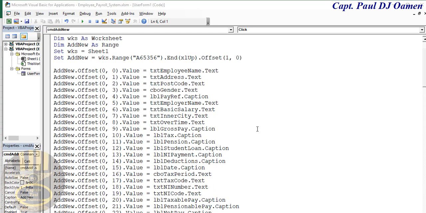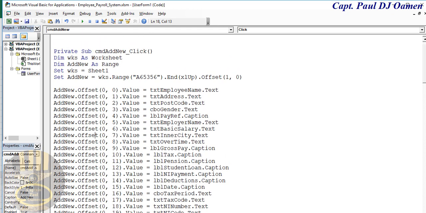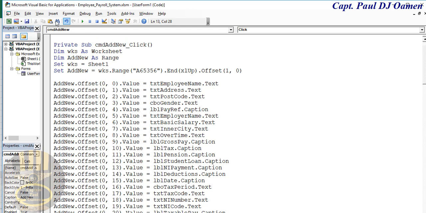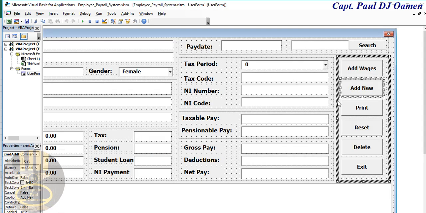Okay, those are the lines of codes for the add new. So which means if I click on that very button, whatever data I have on any of these components will be added straight onto the spreadsheet. So have a good look at it. Take it from up here and we'll take it right down. There we go. So that is it.